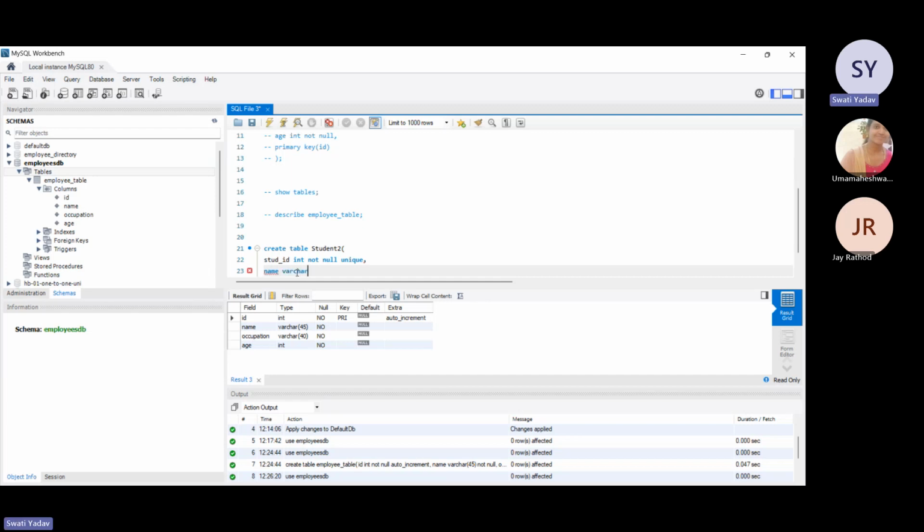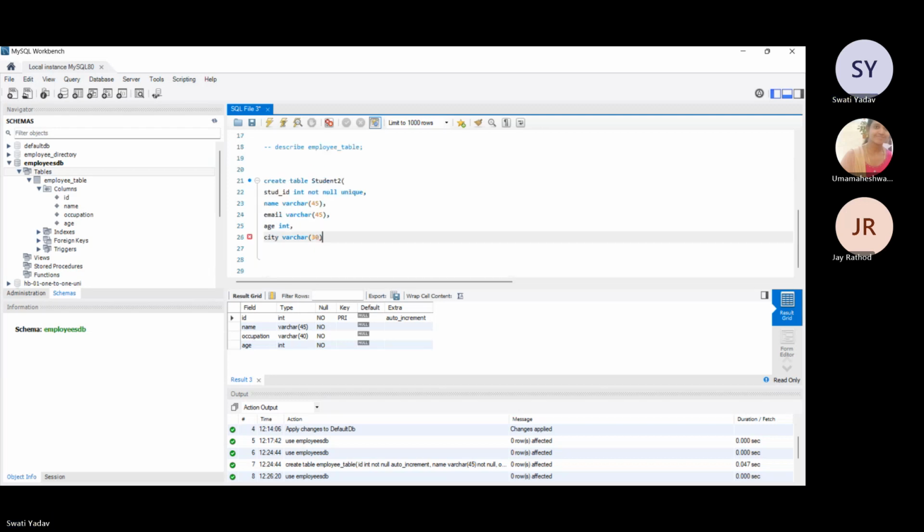Name, varchar 45. Now, if you're not writing not null explicitly over here, that means it can have null values in it. Okay. Email varchar, again, suppose 45. Age, integer, city, varchar. Varchar means it can have numbers and all different kinds of characters, like alphabet. Varchar 30, suppose. Okay. And let's close it up.